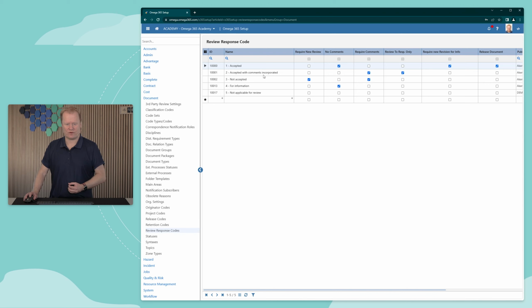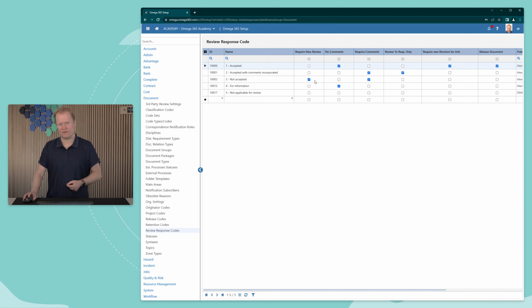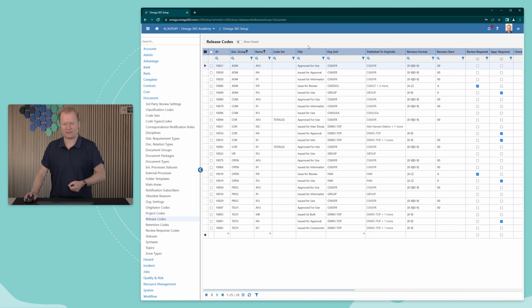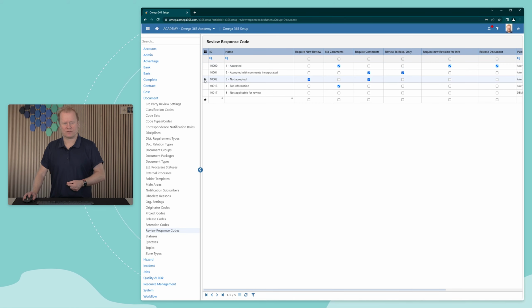So first of all, we have require new review. That means if this is turned on, the originator has to issue a new revision with a release code requiring a review. So if we have a little look here at release codes, you can see that there is an IFR that is requiring a review. So that means that for documents where the review response code was not accepted, the next revision in this case has to be an IFR.